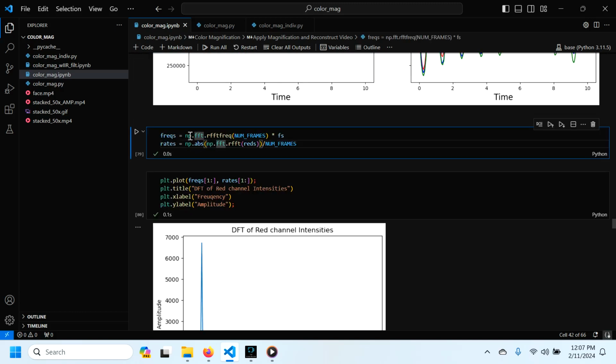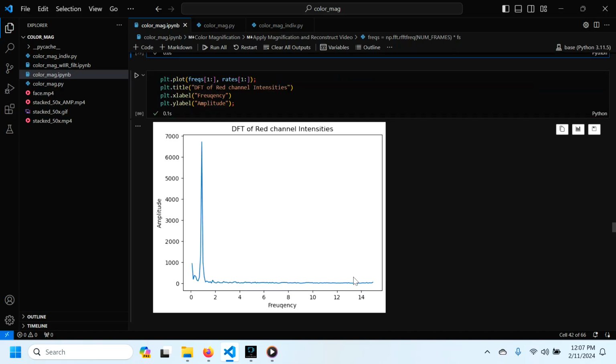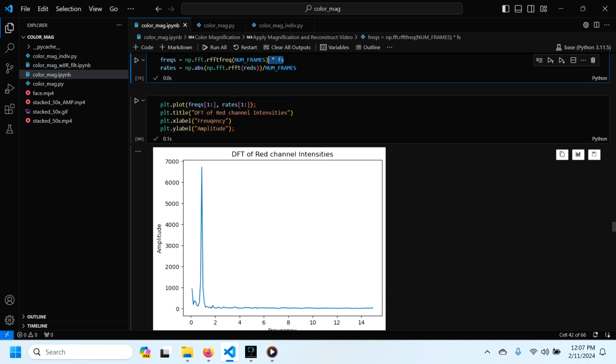And right here, we're just taking the real FFT. We're getting the frequencies right here. This is where we're taking the real FFT, absolute value, normalizing it by the number of frames. And right here, we're getting the frequency. So we're using the RFFT freq to go from 0 to 0.5, scaling it by the sample rate to get the actual frequencies, since the Nyquist theorem basically says that we can resolve frequencies at half the sample rate.